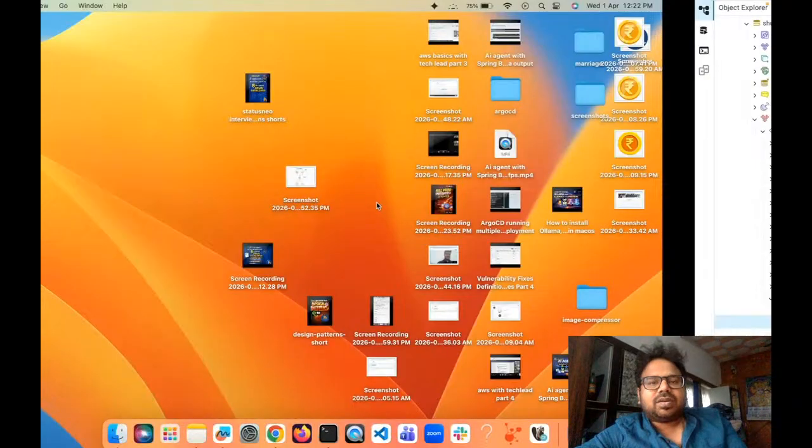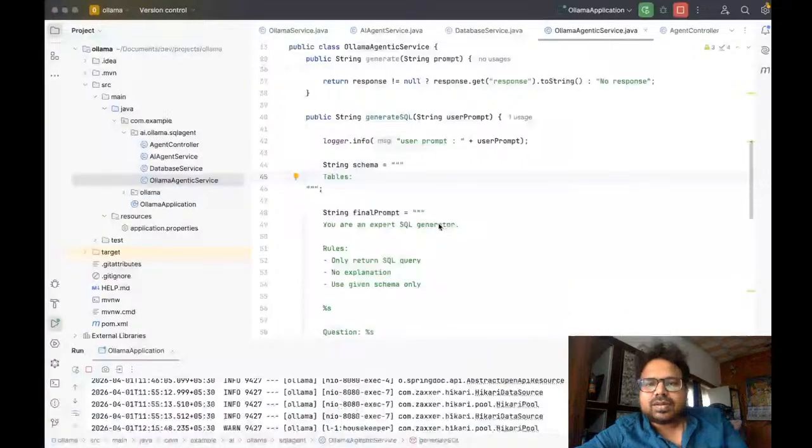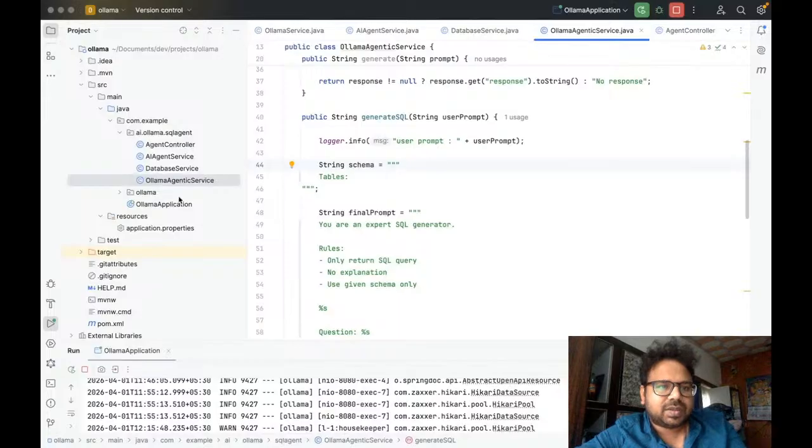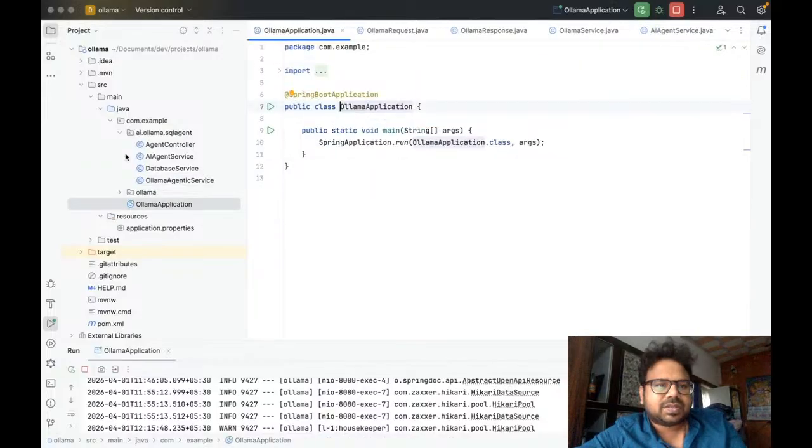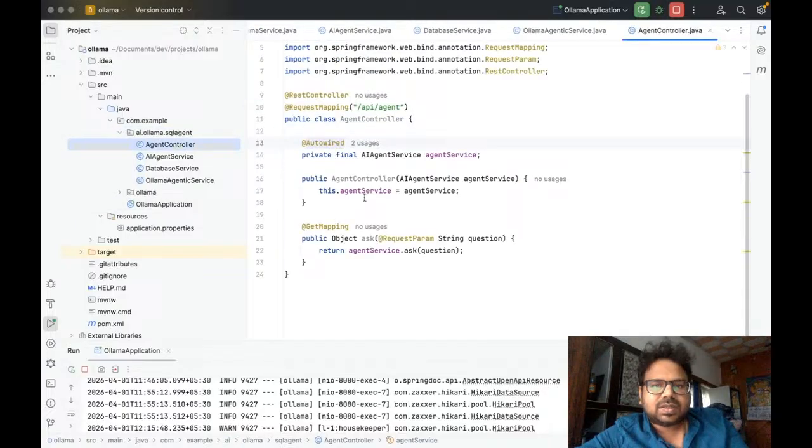Cool. So now let me show the Spring Boot. You can see what we have. We have a simple Spring Boot application, and let me show you this SQL agent. Here we have a simple SQL agent controller. It is a REST controller, and then we have request mapping API and then slash agent. This is our endpoint for SQL agent, and there is an AI agent service, and then one get method, which is accepting a string question. Question is nothing but a prompt.